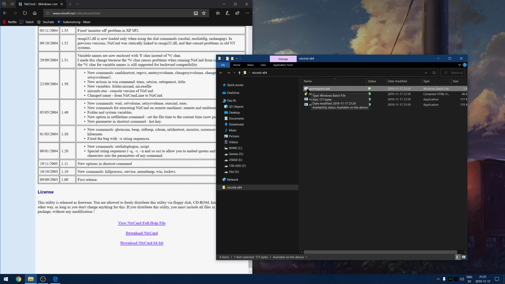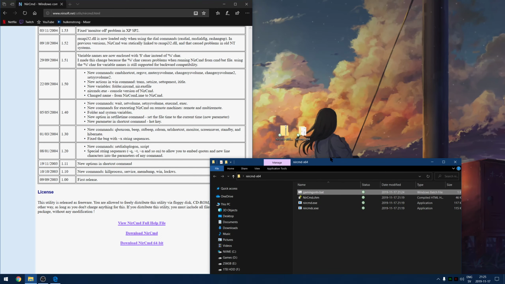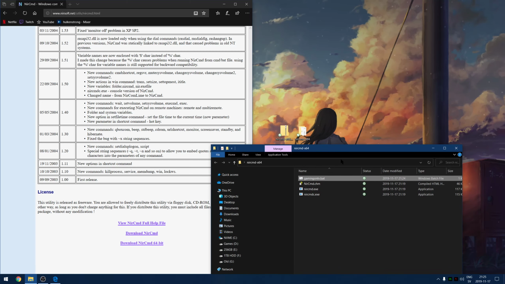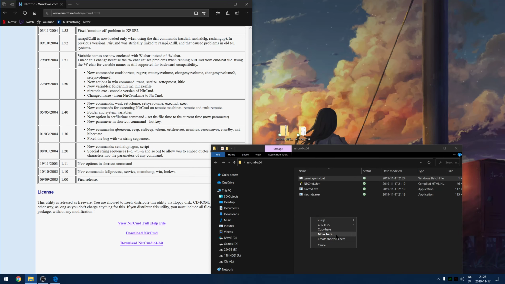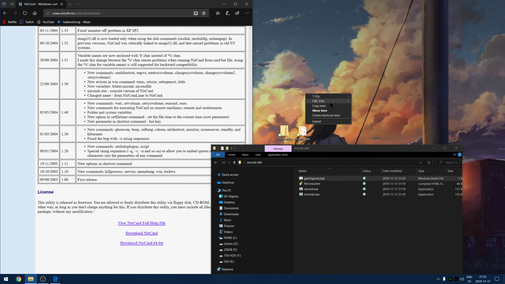But another final thing is that you don't have to have this on your desktop. You can move this folder anywhere you like. And then you just take this one, drag it to, again, you can drag it to this place, create a shortcut here, or to your desktop, and create a shortcut here. And then you can rename it.